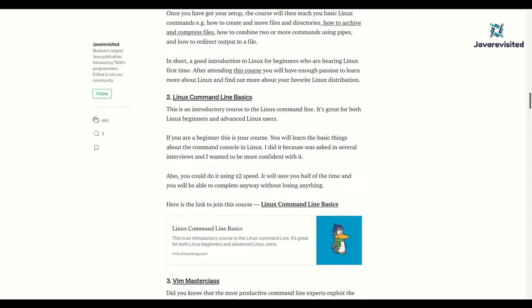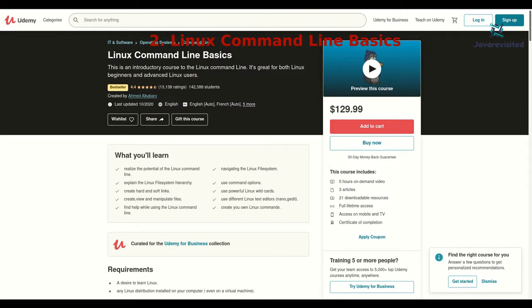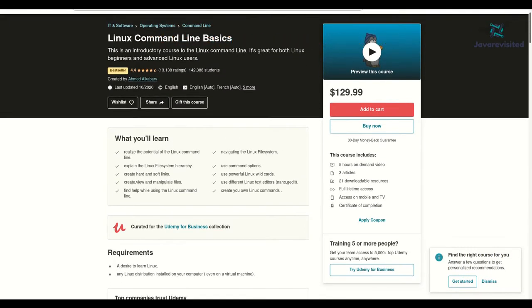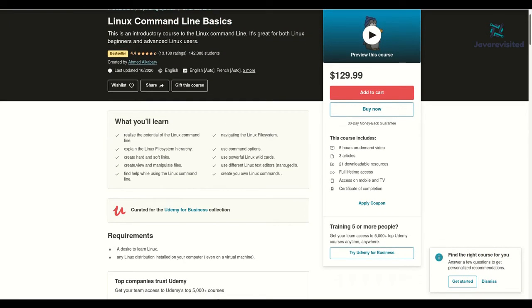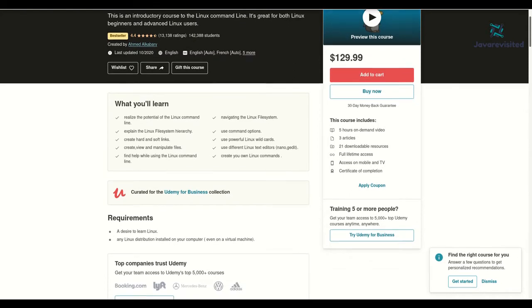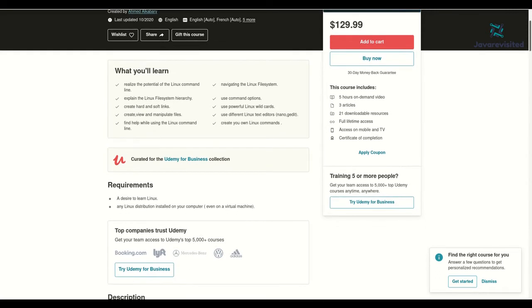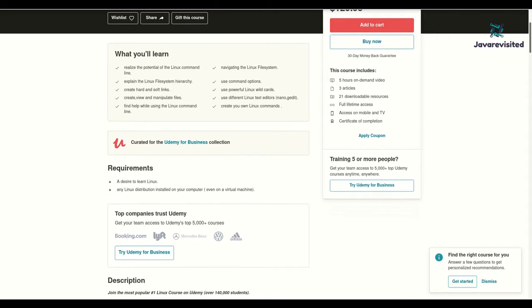Number 2. Linux command line basics. This is an introductory course to the Linux command line. It's great for both Linux beginners and advanced Linux users. This course is offered at Udemy, and it maintains around a 4.4 rating with more than 142,000 students already enrolled at the current time.